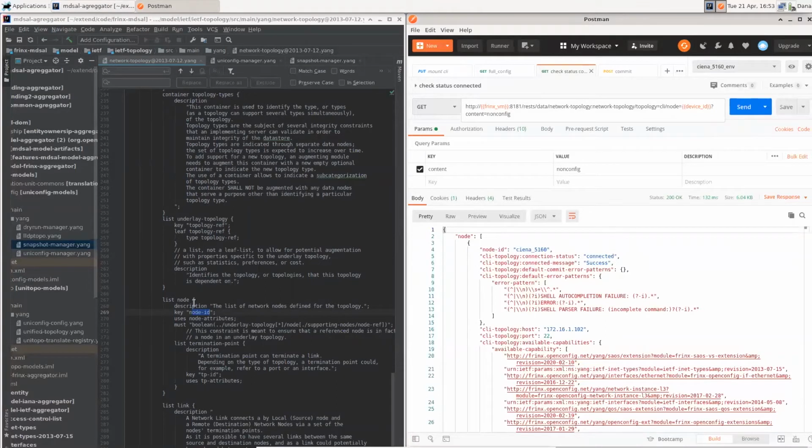Any container within Yang model needs to be specified in URL as well as any list, followed by the list key. If there are multiple list keys, they are separated with a comma. The URL represents the path to the data within Yang models.